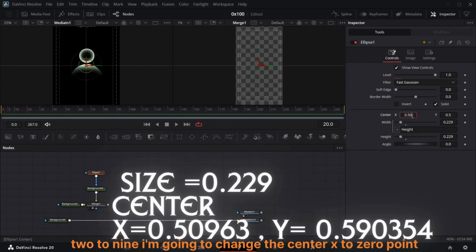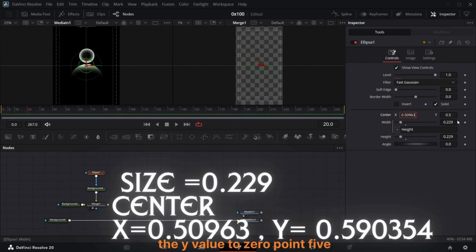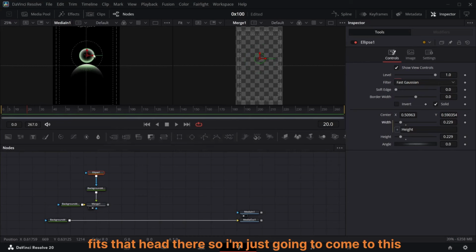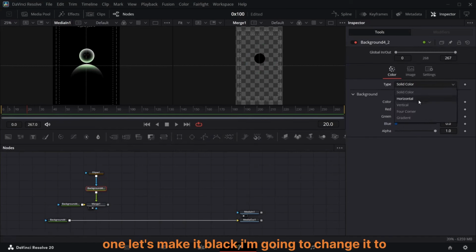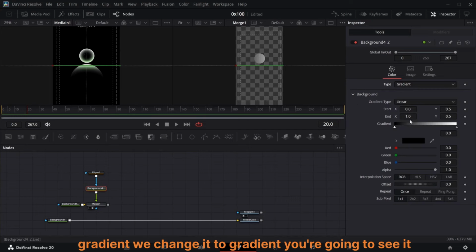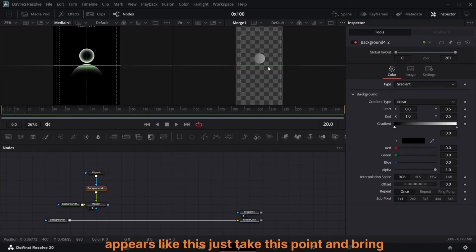I'm going to change the center X to 0.50963 and the Y value to 0.590354. Now it fits that head there. So I'm just going to come to this one. Let's make it black. I'm going to change it to gradient. And when you change it to gradient, you're going to see it appears like this.